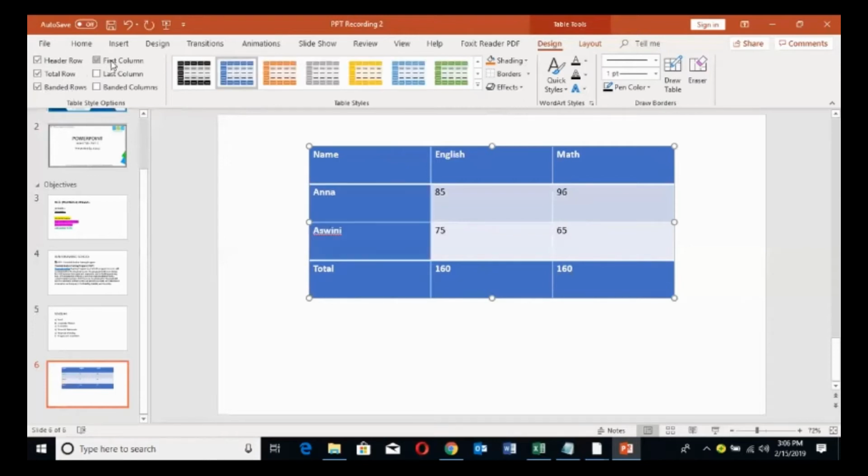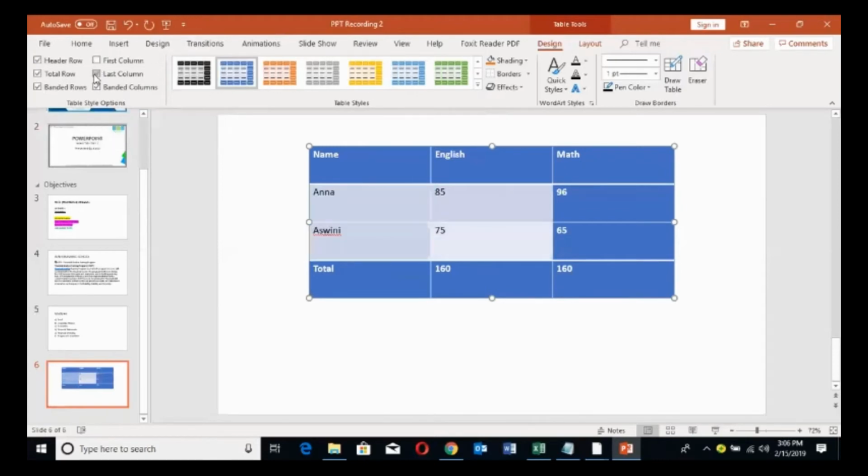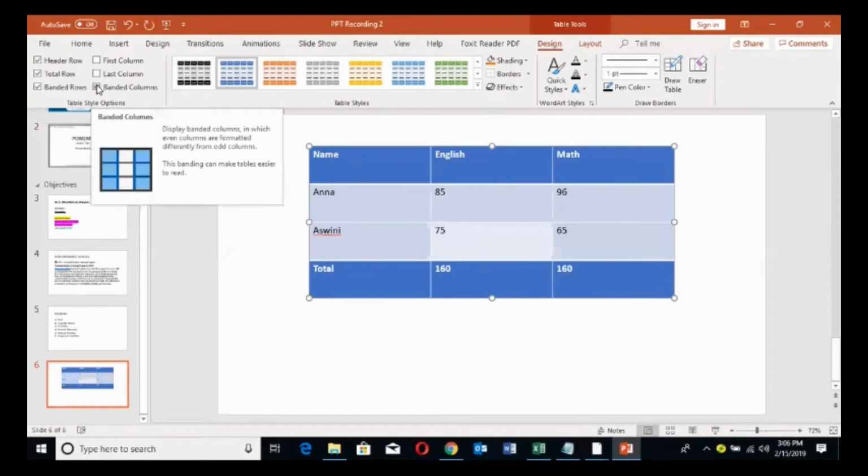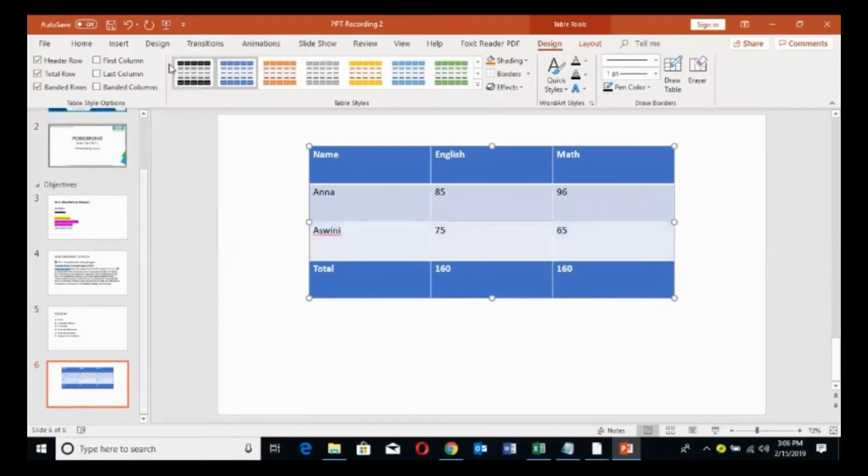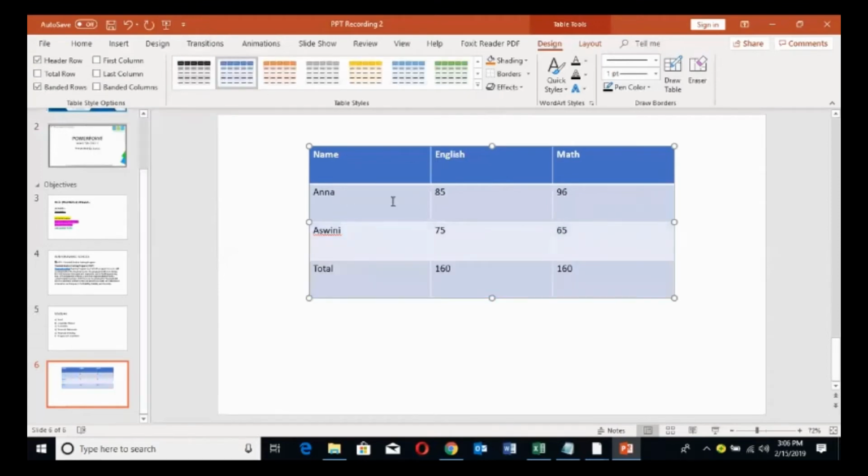And you have a first column option here, so it is going to affect like this. You have the last column and banded columns. So you can do designing by using this. I don't want to use this now, so I'm unselecting them. And banded rows will select alternate rows. The color of the alternate rows gets changed to banded.